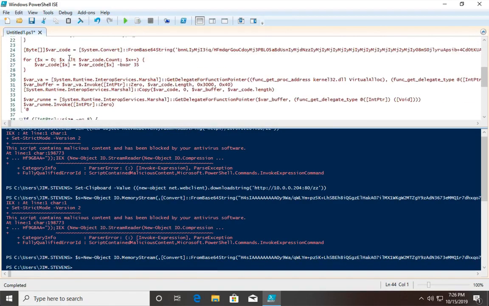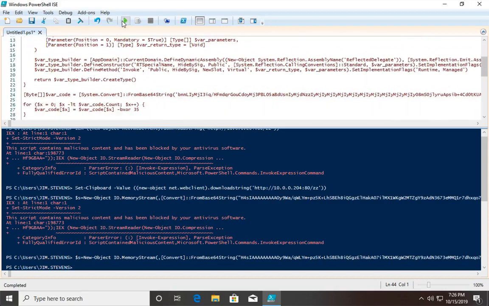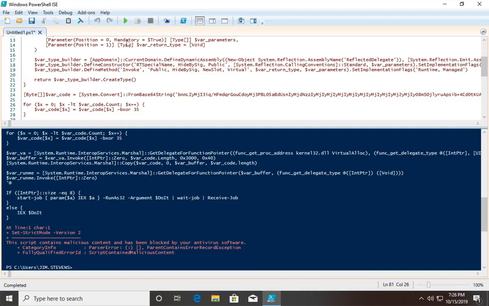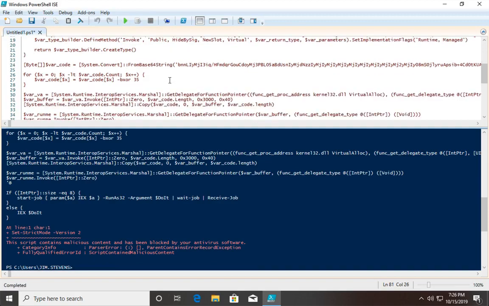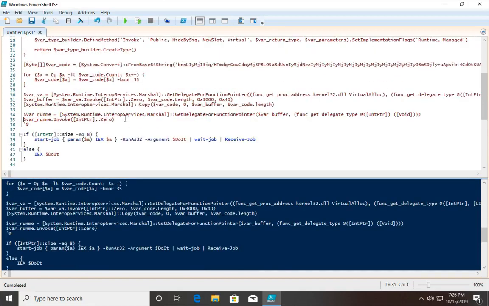Press run script. And now we've got the script in our clipboard. Ctrl+V to paste it in. And let's see if this is what's detected. Press run script. And yes, it is. This is still being blocked. All right, fine. Let's go through and comment some stuff out.